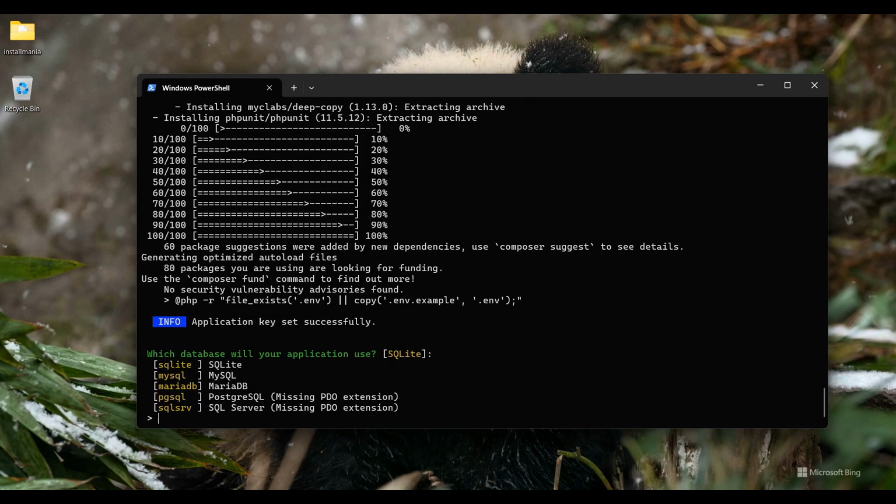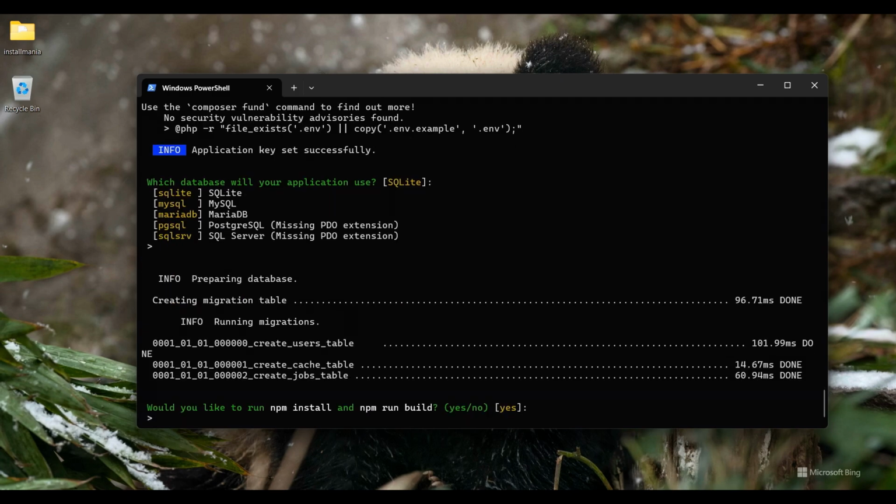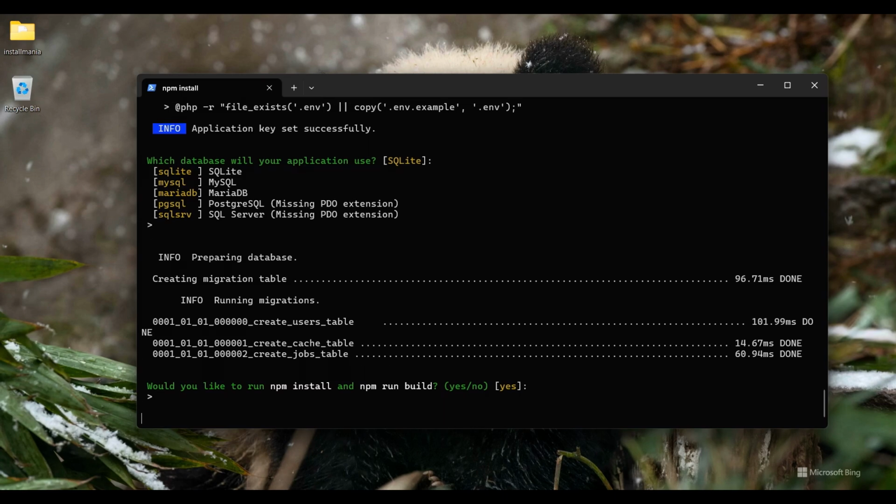Here the application asks me which database system I will use. I will use SQLite, so I hit enter. SQLite is the default database system. Here they ask me whether to run npm install and npm run build. So I hit enter. By default it is yes.